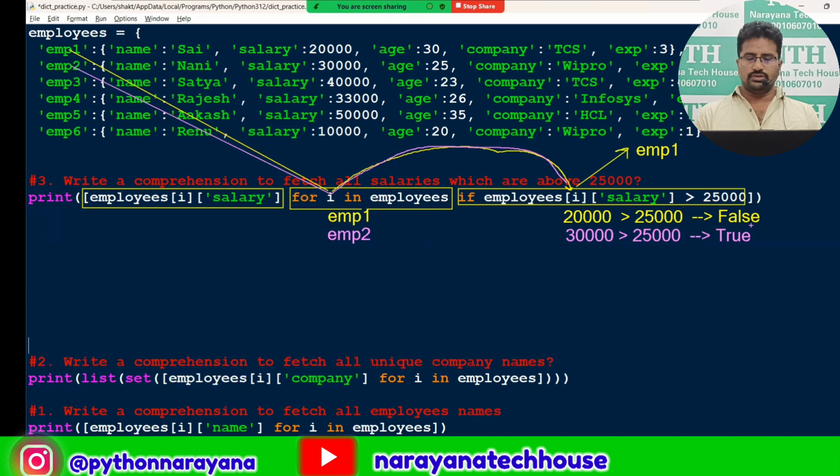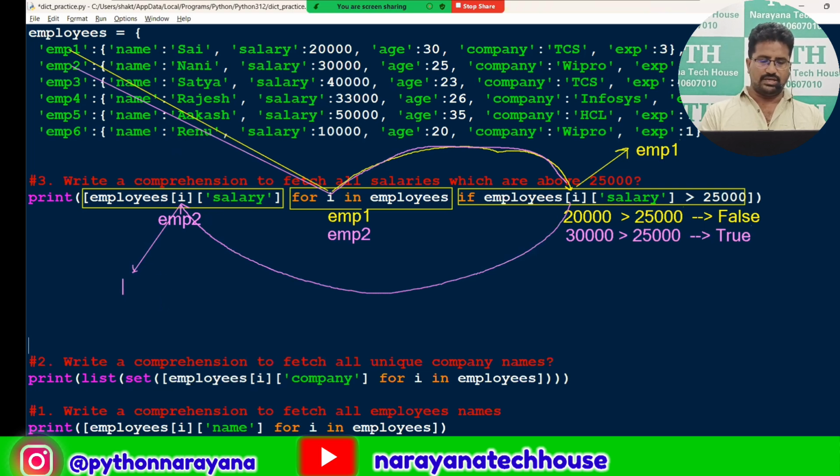If it is true, then the same i, what is the i value? emp2. That i will now go to the logic. What is the i value coming here? emp2 is coming here, right? So employees of emp2 salary, what salary? 30,000, right? The 30,000 will come in the result. So this 30,000 is coming here. Now two iterations are over.